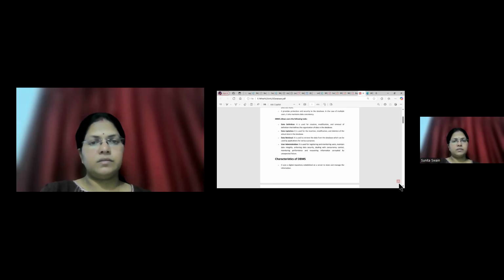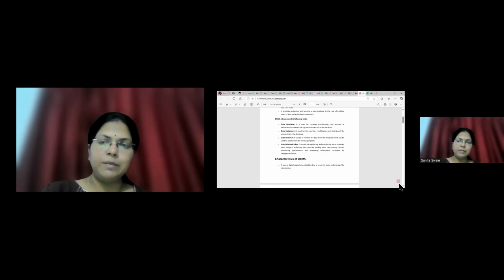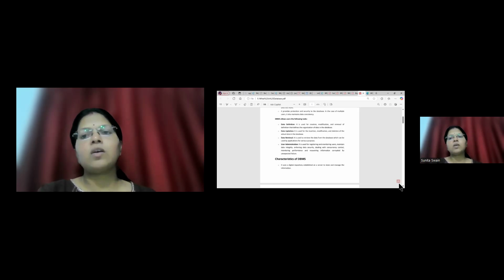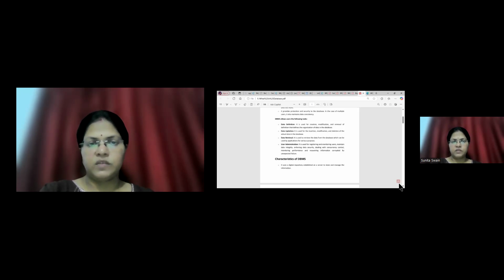Data updation. It is used for the insertion, modification, and deletion of the actual data stored in the database. Updating information can be an insertion procedure, modification of something, or deletion of the data elements, or an entire row, or a particular column value, or some sets of data elements from the stored database, which is called data updation.